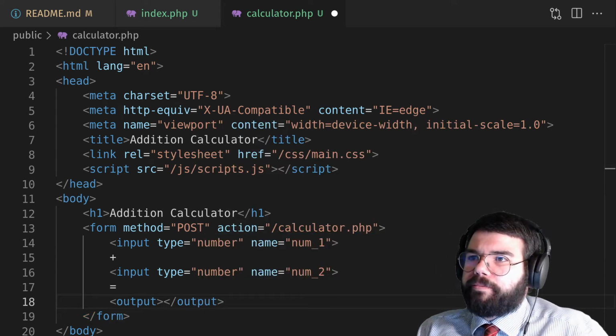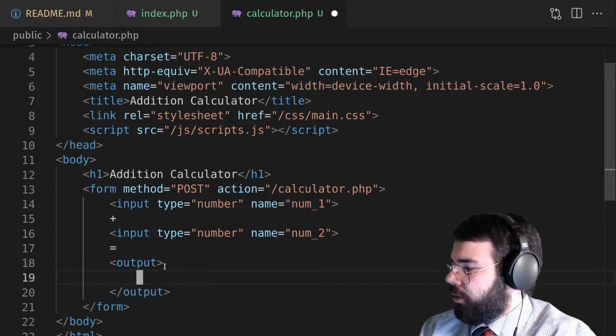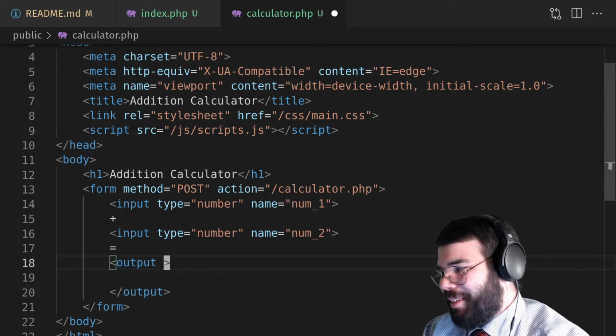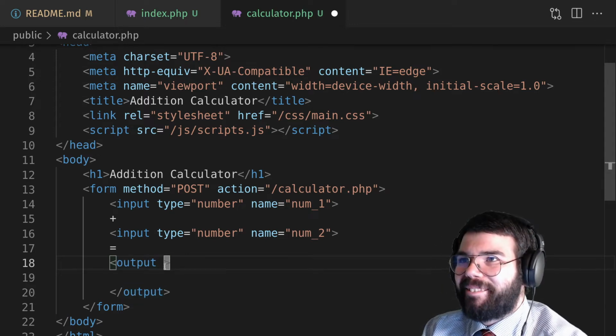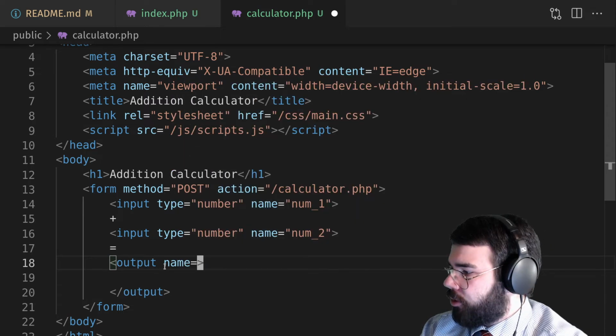Okay. So the output element, we do get to actually specify. This is like a mini HTML lesson if you're not familiar with the output element, but it can also have its own name. So I'll just call it result, or sum might even be better.